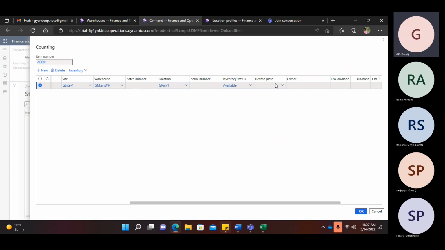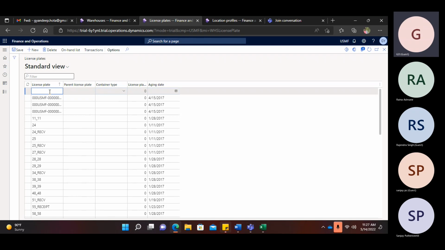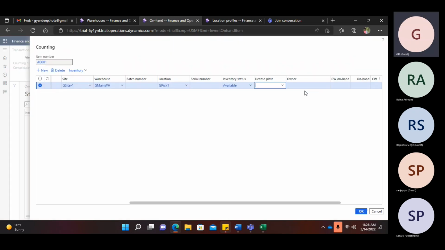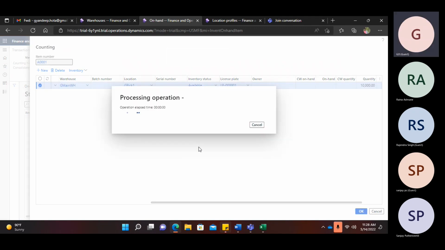Suppose you want to create a new license plate, you should right click, view details, click new. I am giving something like LP00001. Randomly you mention whatever you want. Save it. The aging date should be displayed. Copy this license plate, close the form, paste here. This is the license plate. Quantity on hand, as of now I'm putting 10,000, let it be. Click okay. It will be processing now.